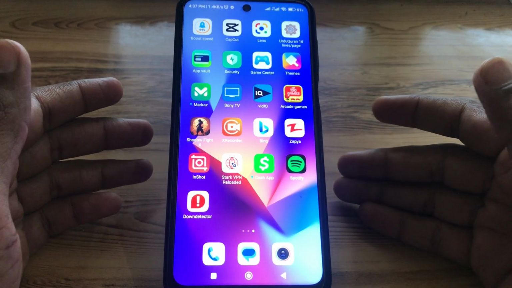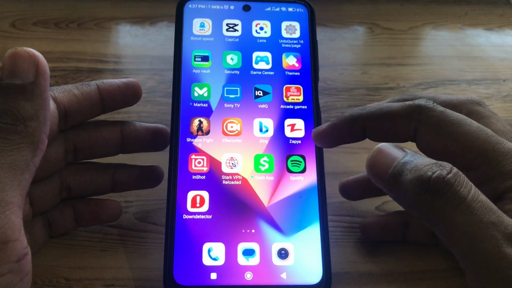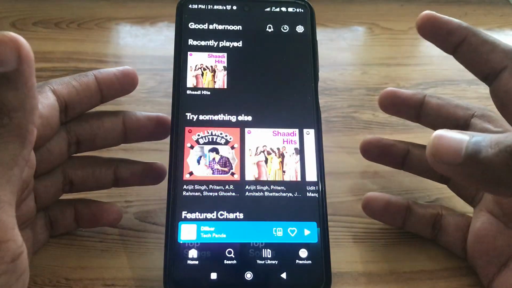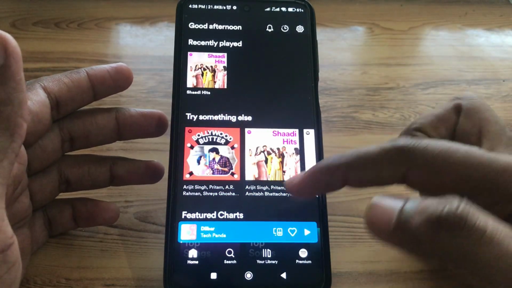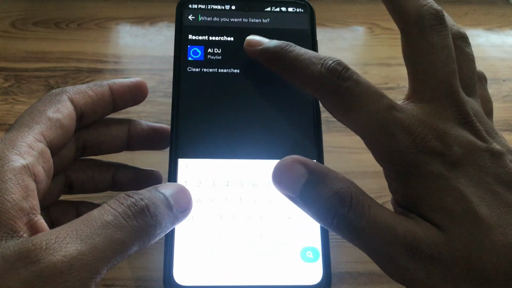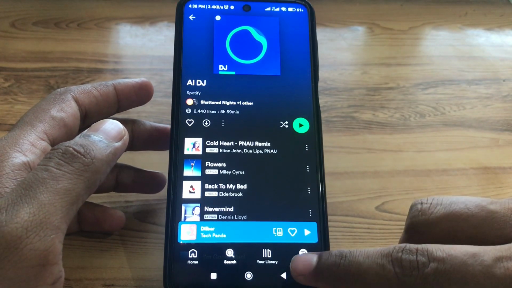Today we're going to discuss how to get AI DJ on Spotify. For example, if you want to get AI DJ on Spotify, then how can you get that? If you simply search for AI DJ here, as you can see, the playlist related to AI DJ will be shown to you.